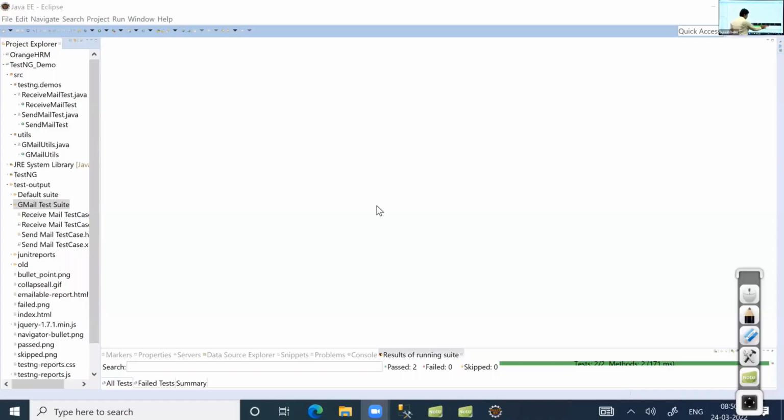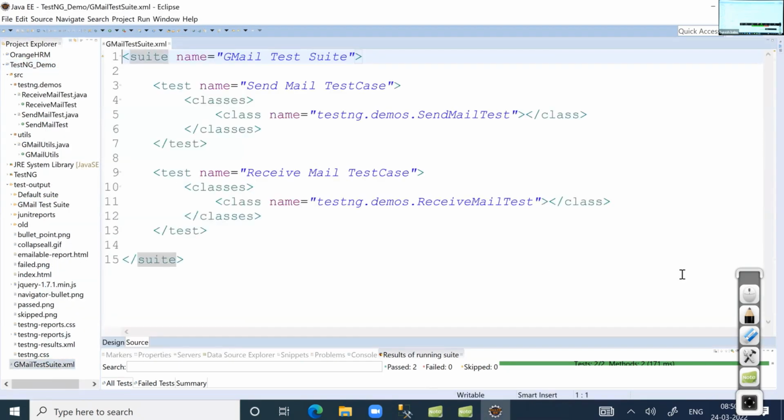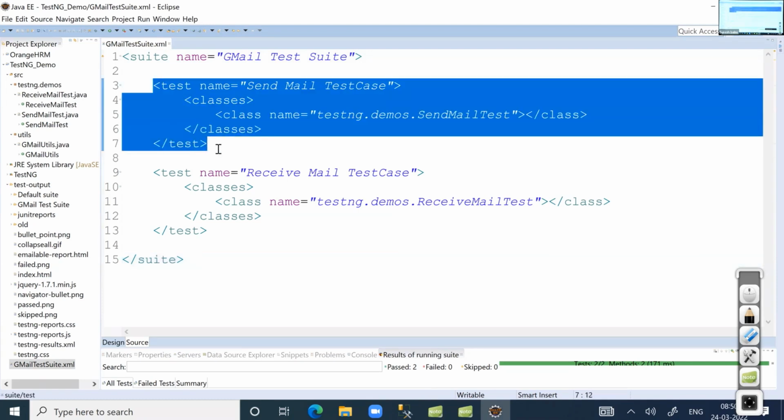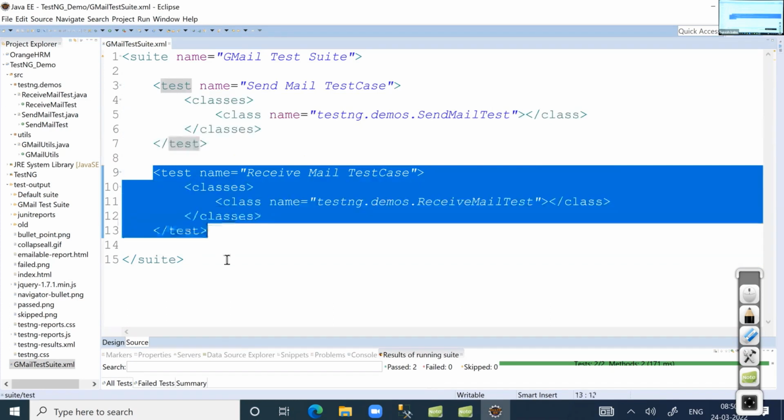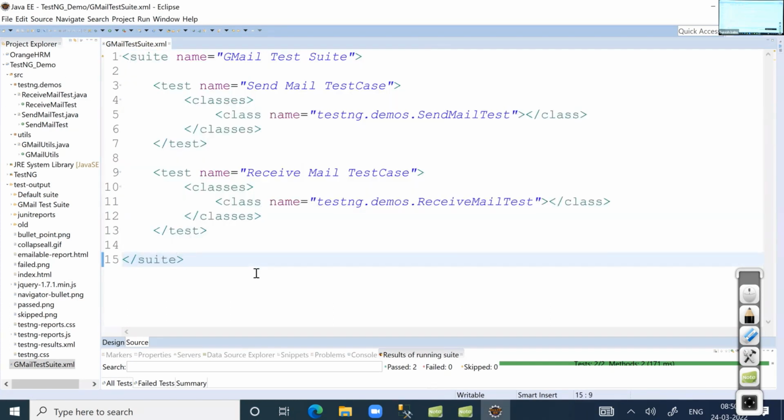A sample test suite. You can have this code as it is. Here the assumption is we created 2 test cases, send mail test case and receive mail test case. How to group the test cases into the suite? Take this entire code as it is.